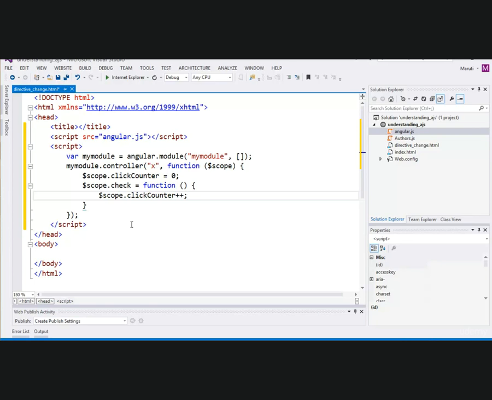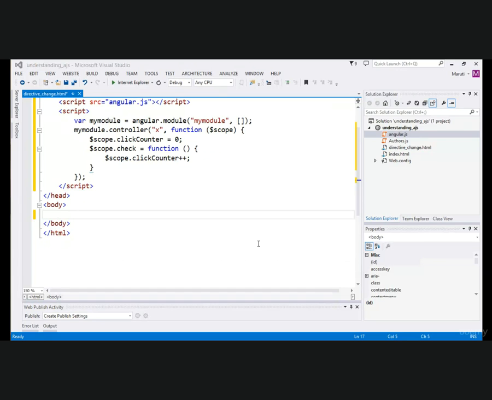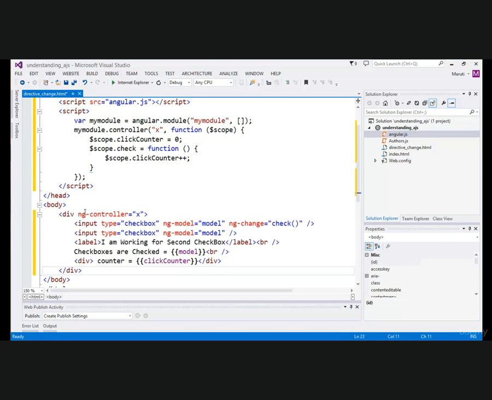Now after this, we have to use this logical code inside our view, so we need to add controls inside this body. For that, I'm going to quickly copy and paste, and if you see, I have some HTML code now in which I have a simple div tag which is connected with my controller X, which is there on the top. After that, we have two input type checkboxes. The checkboxes have the ng-model directive inside, which is connected with the same model name. This shows that both checkboxes are bound with the same source.